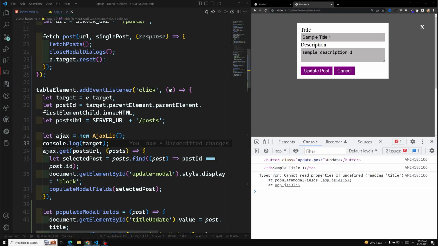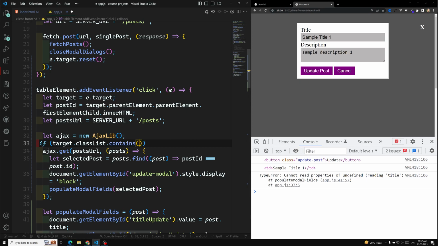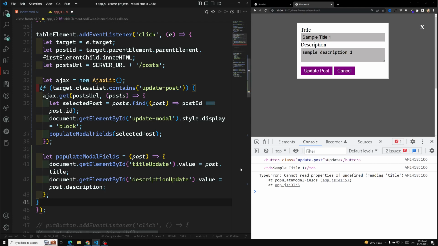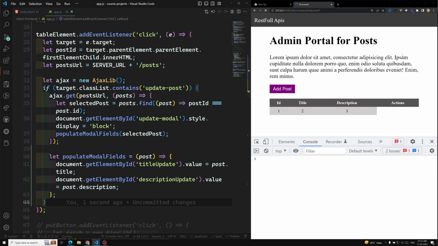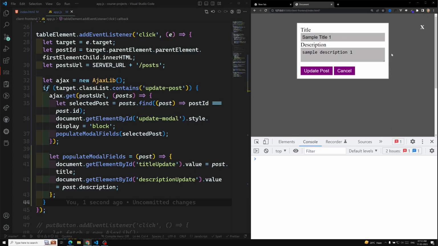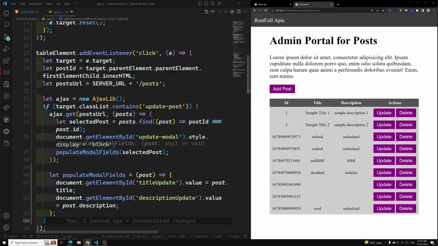So here I can say something like, if target.classList.contains of update post, then only do this one all. So pre-populate and all those things you can do. Now if I click here, nothing is working. If I click on update, now it's working. So like this we can do it. Now fine, the issue is also fixed.